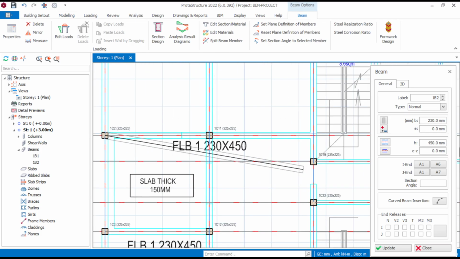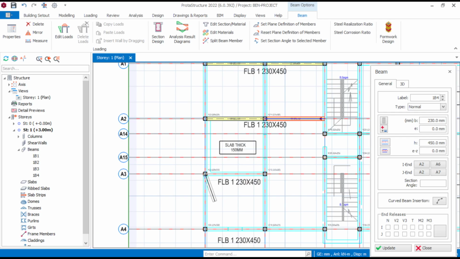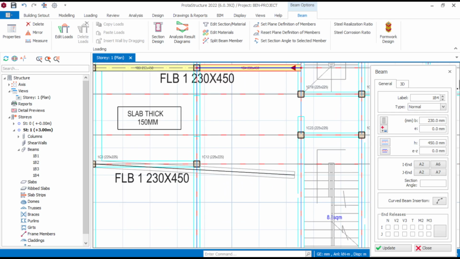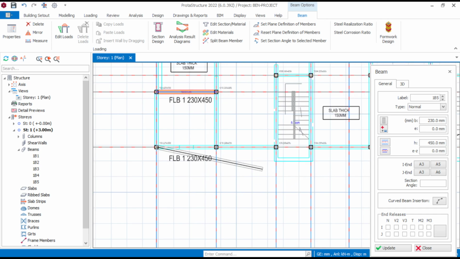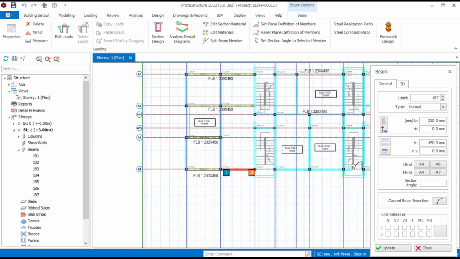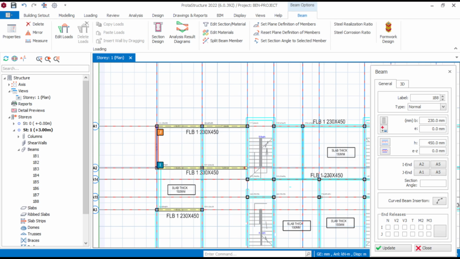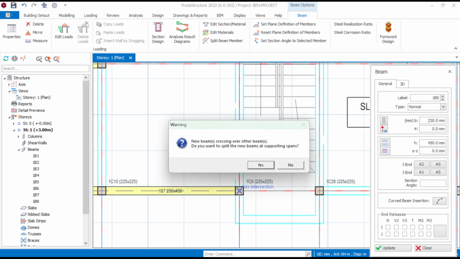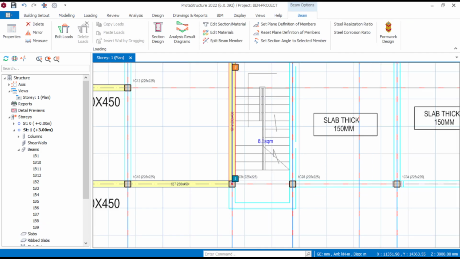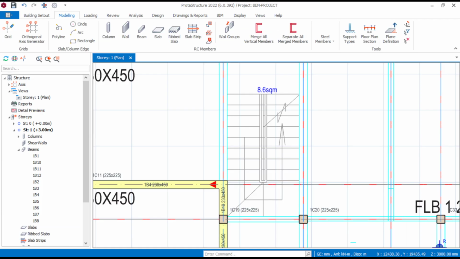Now, let's draw our beams. Let's draw this. Okay, let's say yes, but I want this to be a primary beam. I don't want it to be split. I want it to be a primary beam.